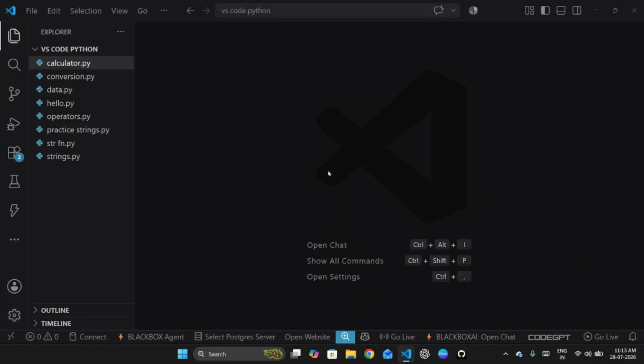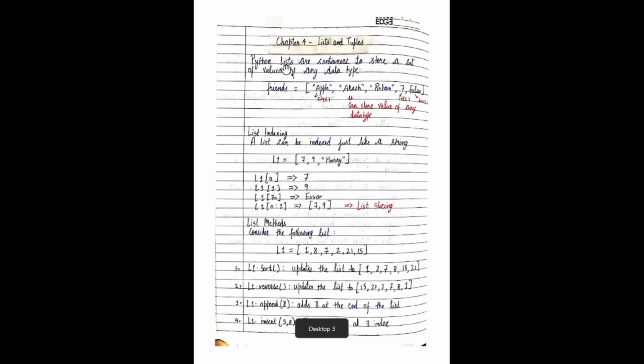Now the topic is chapter 4, lists and tuples. Today I will cover what is a list, why a list is used, indexing, slicing, list methods, tuples, and the difference between lists and tuples. There are also some solving tasks and practice problems, like logical questions for lists and tuples. Python lists are containers to store a set of values of any data type.